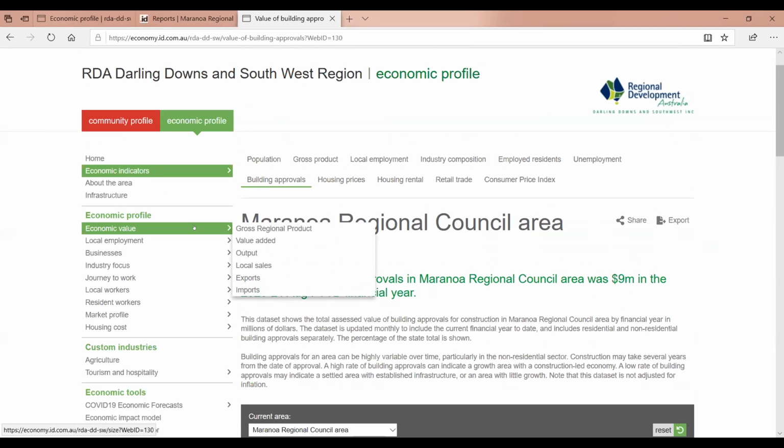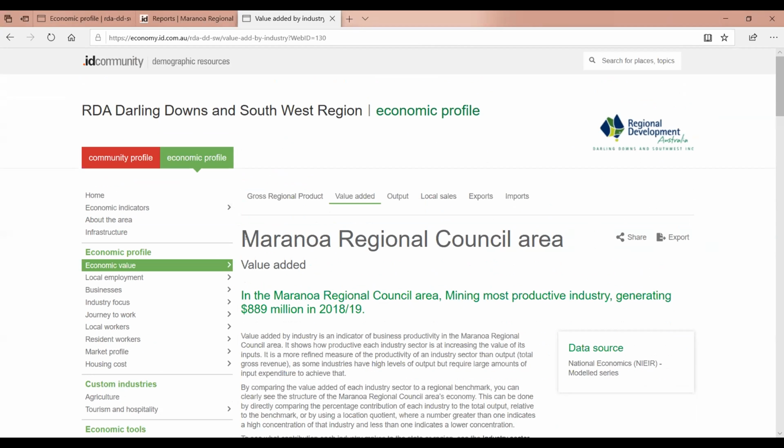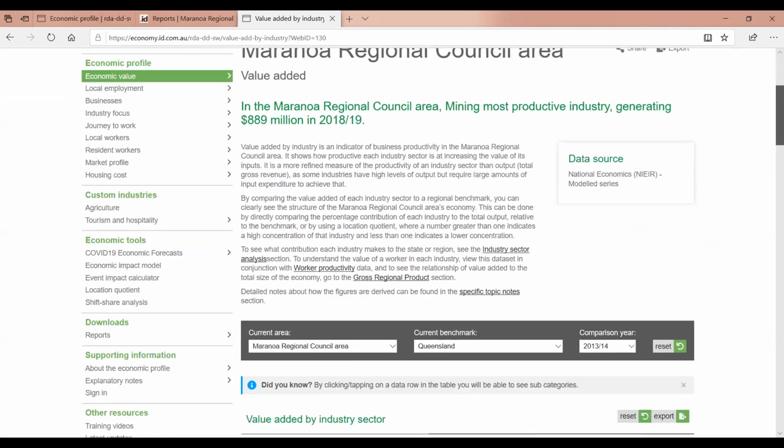And out of all of these things in the drop down, the one that I tend to choose is my value added. And the reason I choose value added instead of output is because value added really talks to me about profitability. So it talks to me about how profitable your industries are and how productive they're performing.